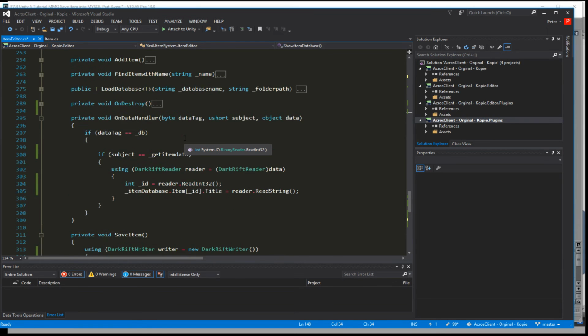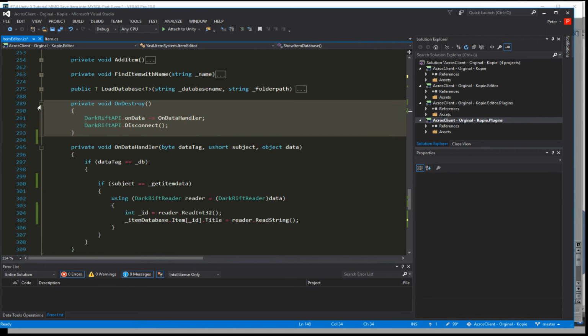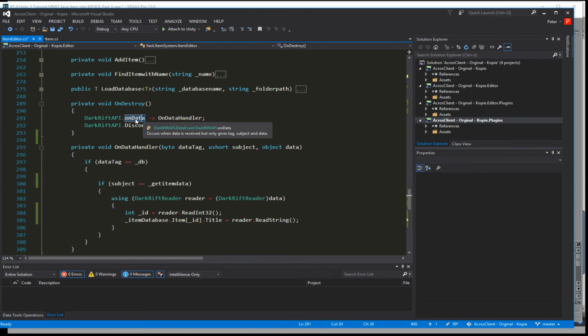So the last part for this is we have to have an OnDestroy. So if we close the window, that means we destroy this, then we're going to do DarkRift onData minus the onData handler. So we unbind ourselves from this event. And after that, we're going to disconnect.